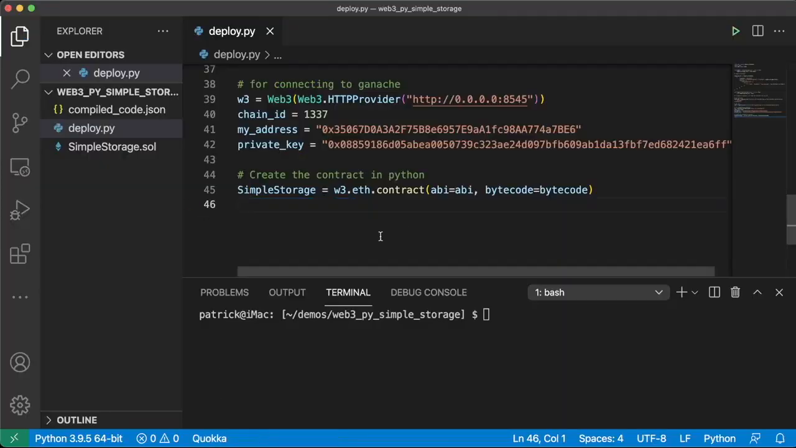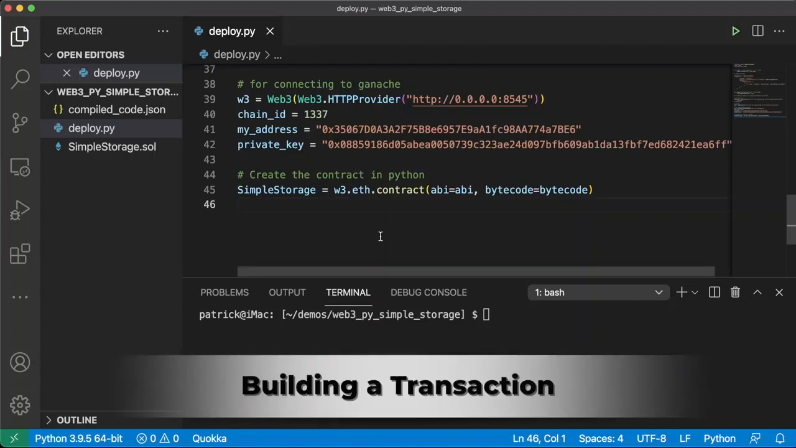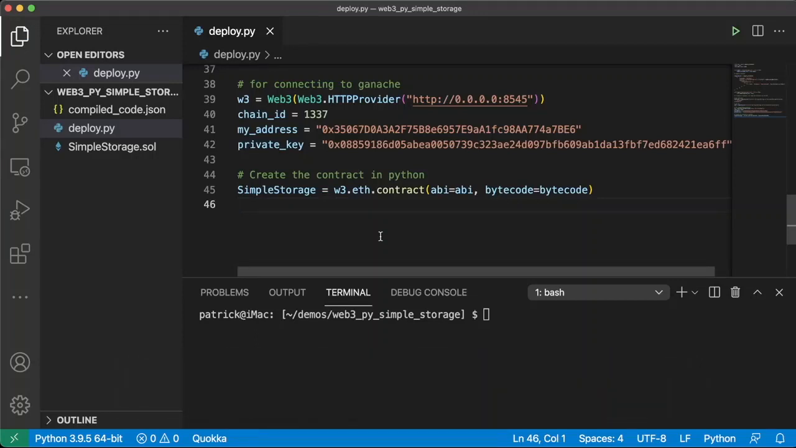Awesome. How do we actually deploy this? Well, we need to actually build our transaction. Because again, whenever we interact with the blockchain, whenever we make a state change, and in this case, we'd be deploying a contract, we're going to make a state change. So we first need to build a transaction, sign a transaction, and then send a transaction.